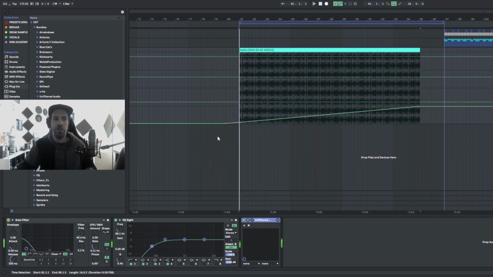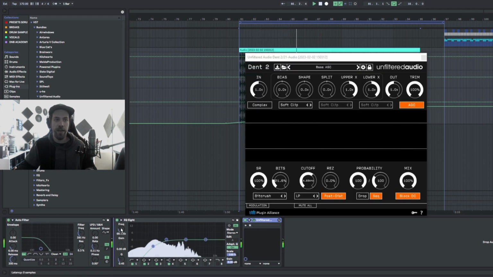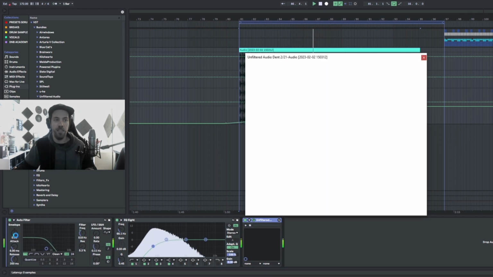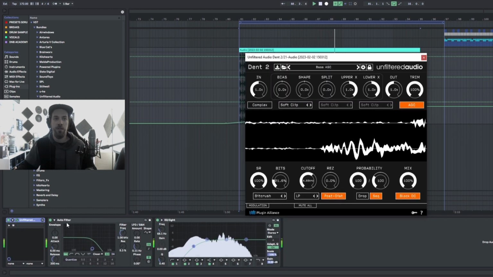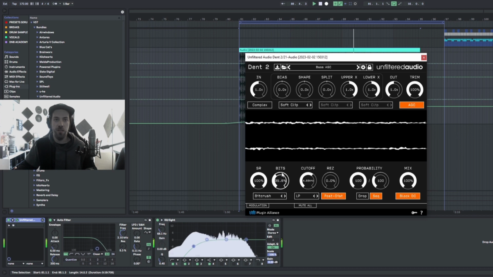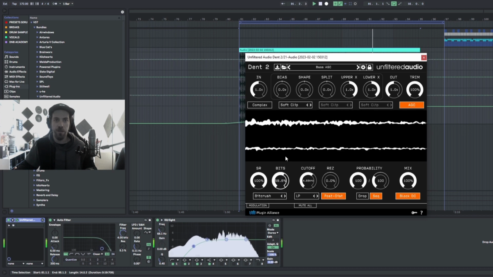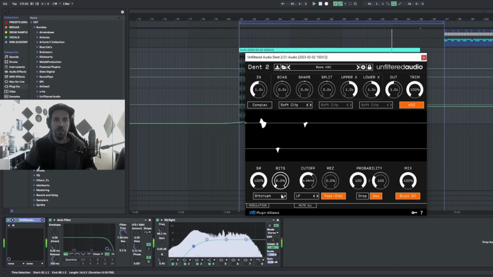We need to fix this first hit because this is not turning on properly. All right, so the Unfiltered Audio plugin is just crackling all over the filter because we need to put this before the filter, so the filter also works on top of it. And now we can do our automations.